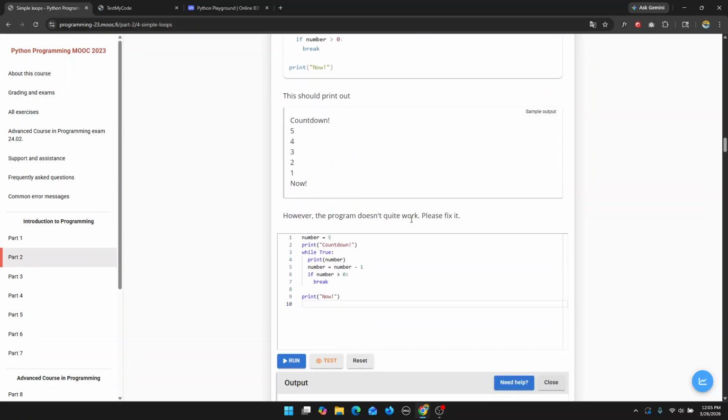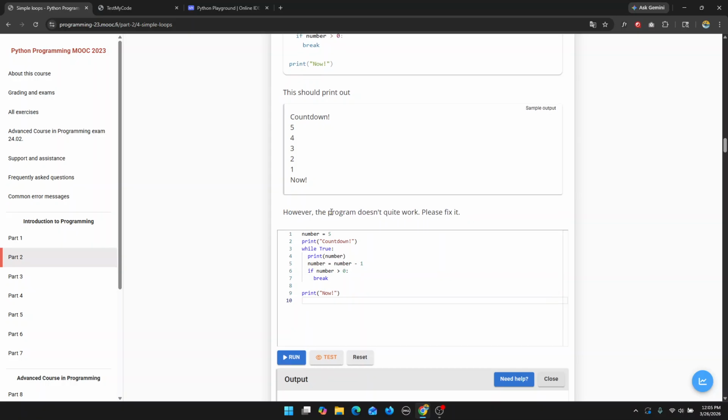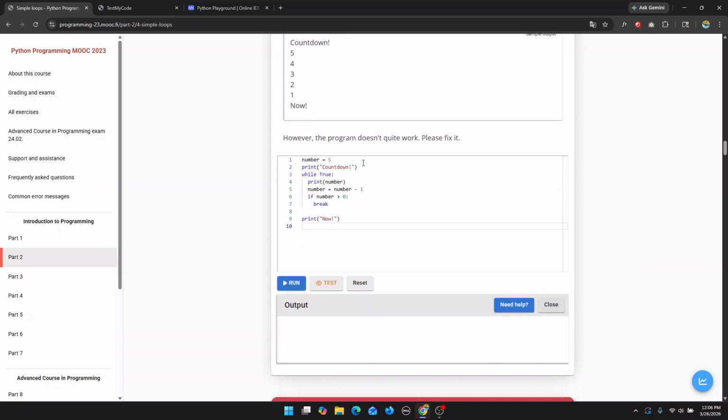However, the program doesn't quite work. Please fix it. Okay, so the first thing we should do is see what the program is actually doing. Let's just give it a little bit of space here. So let's run this. It prints countdown. It prints 5, but it doesn't print 4, 3, 2, 1, and then now. It just goes straight to printing now.